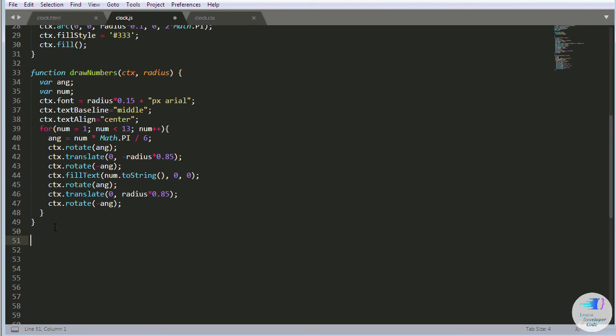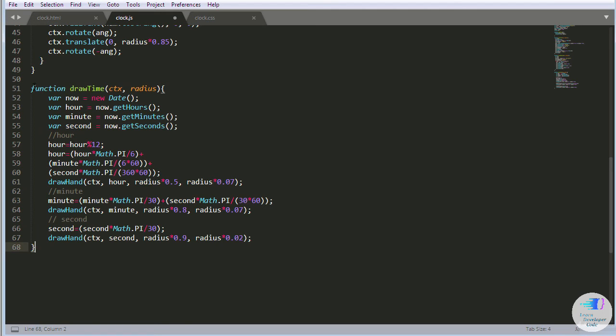So this will include adding some variables, so we need to use the date to get the hour, the minute and the second. I've added this function here from line 51 to 68. This is the function that will be responsible for drawing the time. Here we've defined the function called drawTime, and inside parentheses we are referencing these two parameters, the context and the radius.